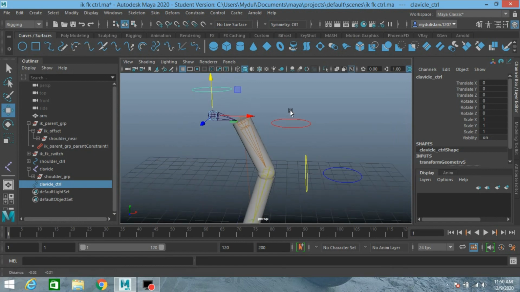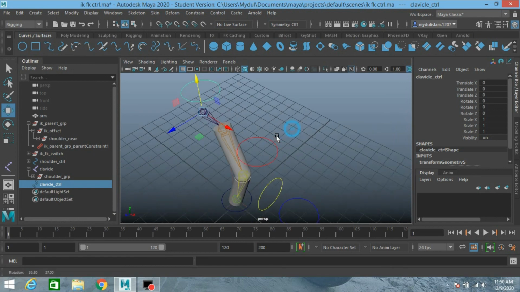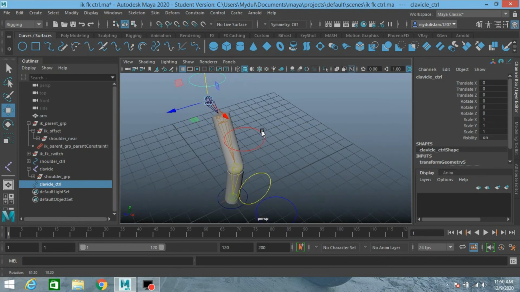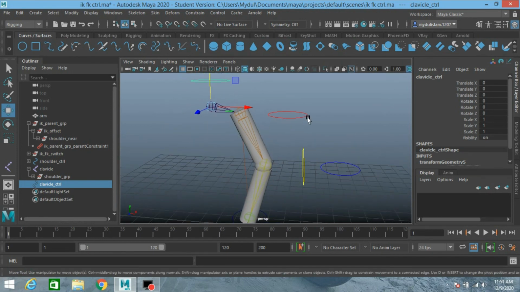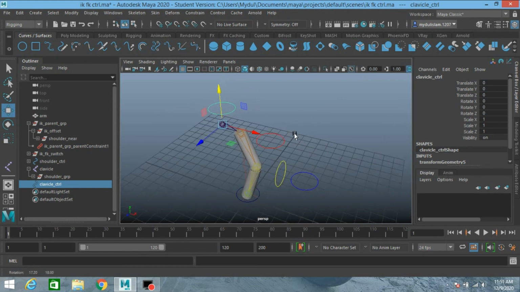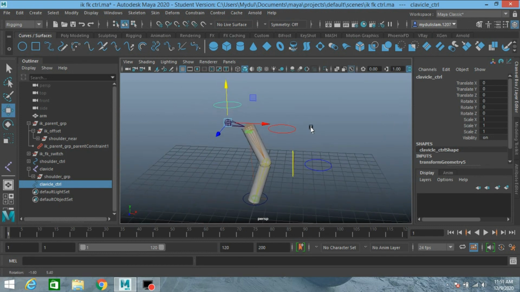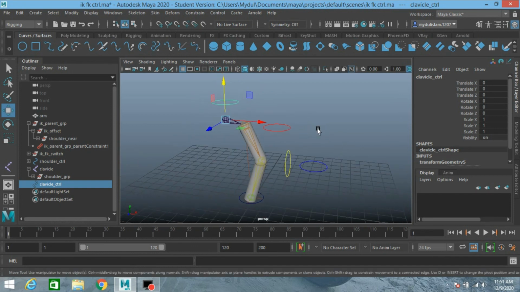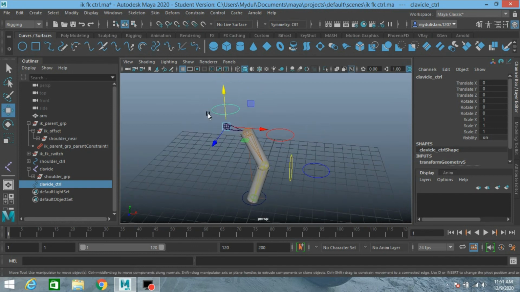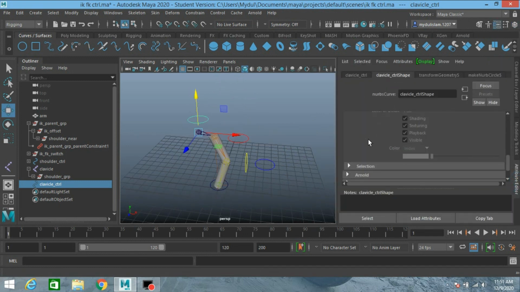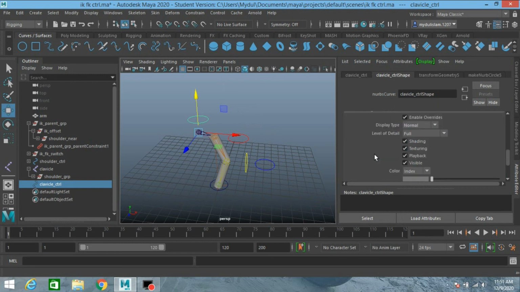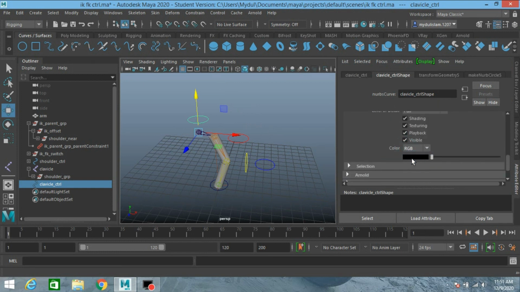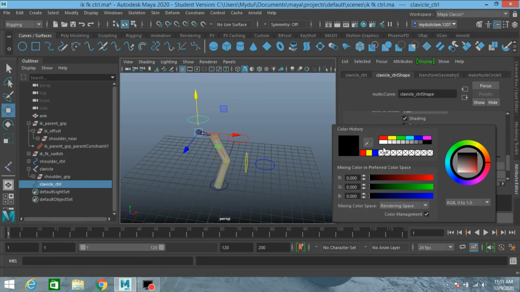This is the basic IK and FK arm rigging procedure for a single joint in Autodesk Maya 2020. You can also change its color. Press Ctrl plus A to open attribute editor. Click enable override. Change color to RGB. Change its color to this color.